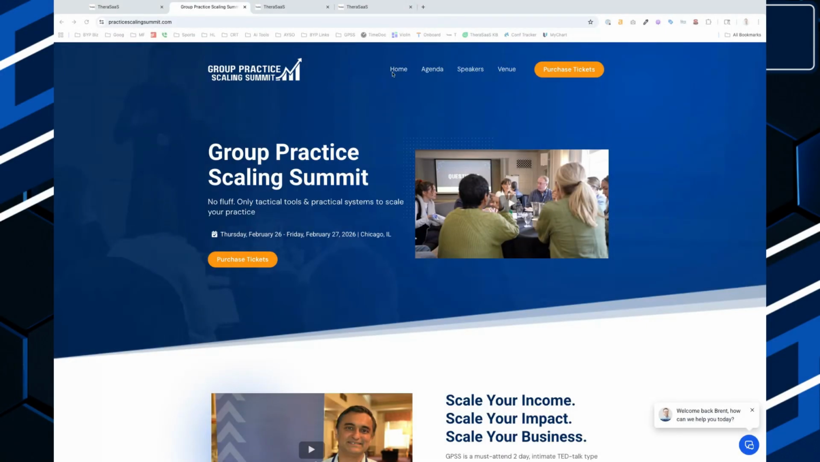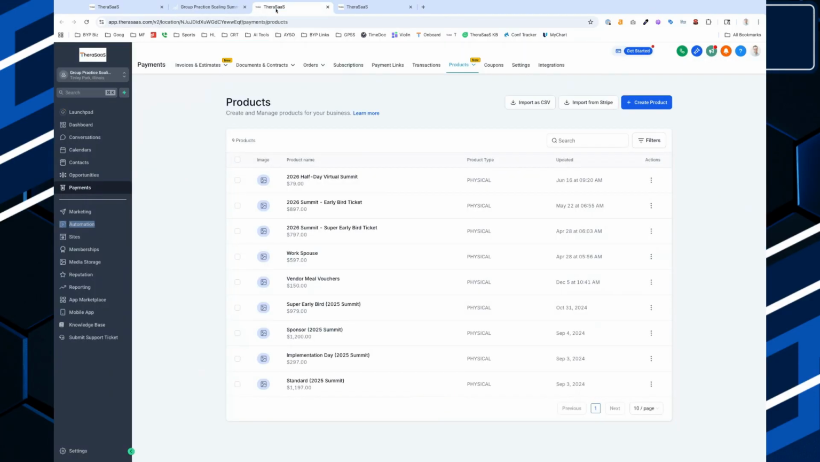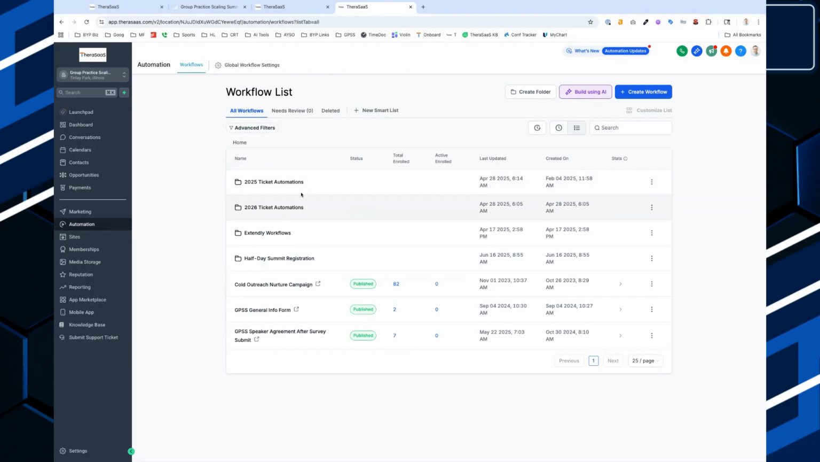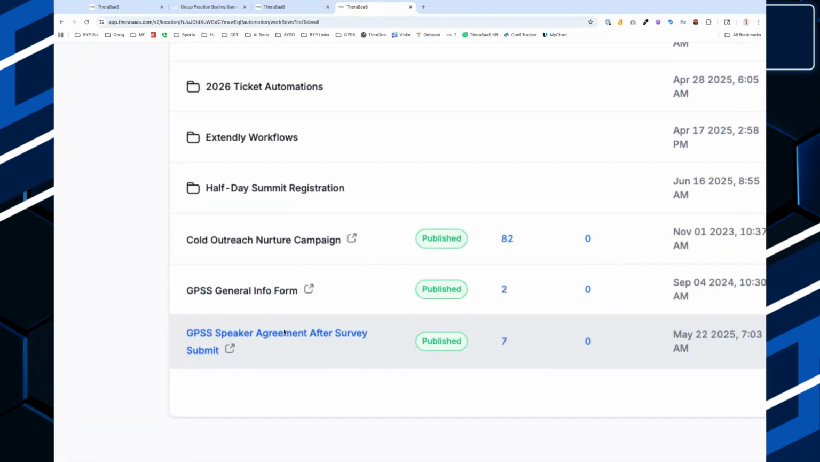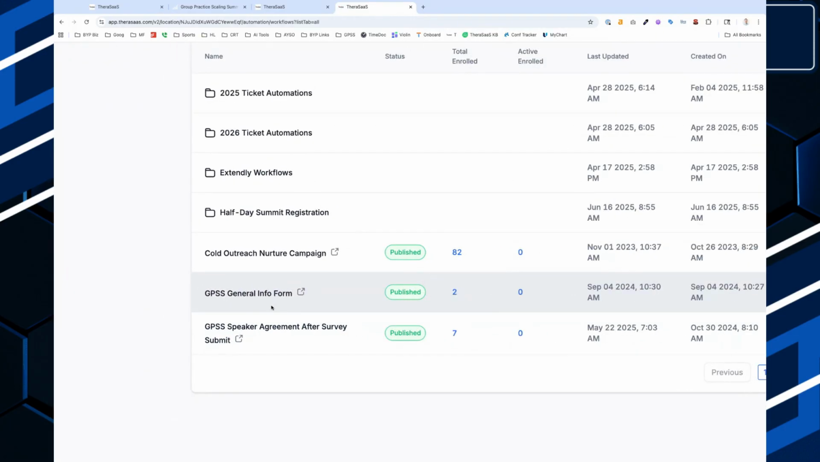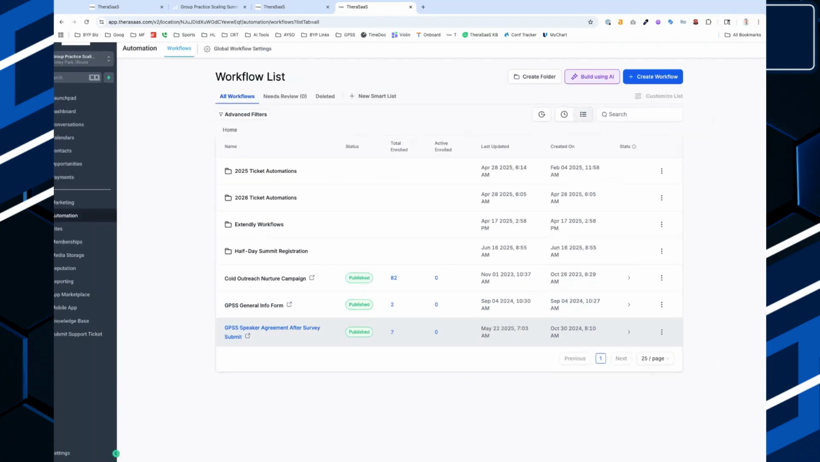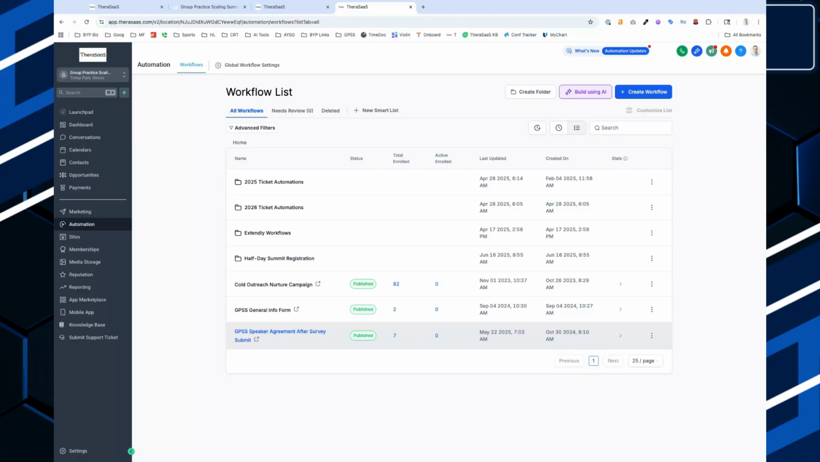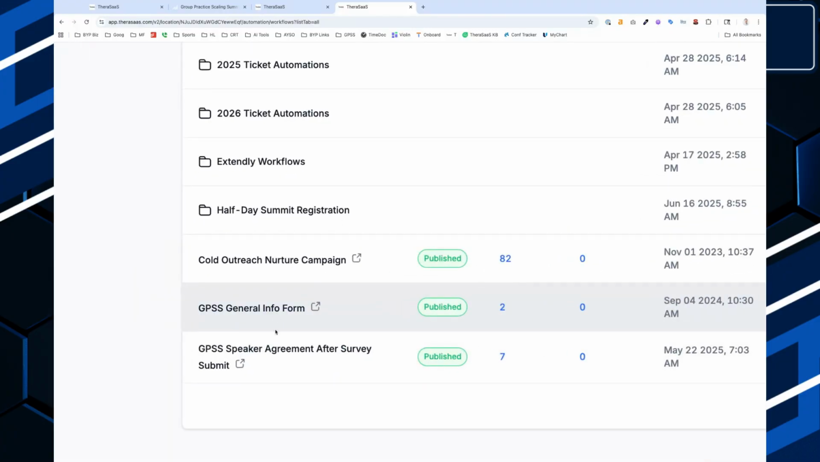This is the Group Practice Scaling Summit. We're going into our third year here in Chicago, and we run the entire thing with TheraSaaS. First, I want to show you a little bit of our automation. We have a speaker form. Once they fill out the form, we interview them. They can submit what they'd like to talk about, and then we have a speaker agreement.